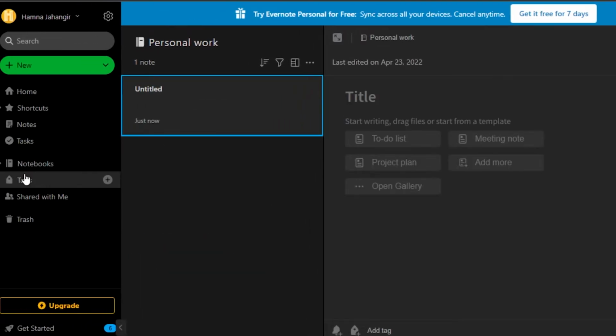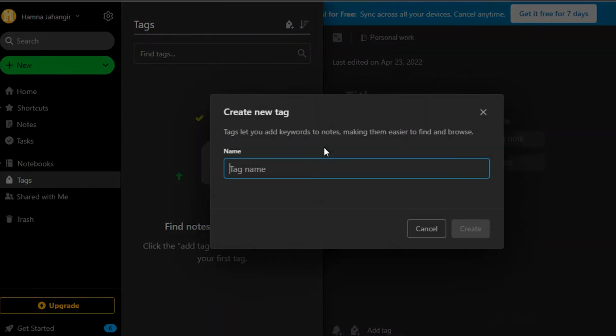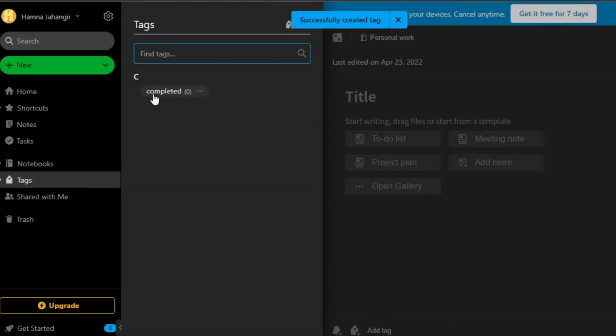Then we can simply move to tags. In tags, you will be able to create different tags for your list that you create. You can create new tags for different notes that you take and different tasks. So I'm going to go ahead and create a new tag known as completed. There you go. A new tag has been created. Similarly, I can go ahead and create different tags and they will be organized in alphabetic order right here. You will also be able to check the number of tasks that you have added in a tag.